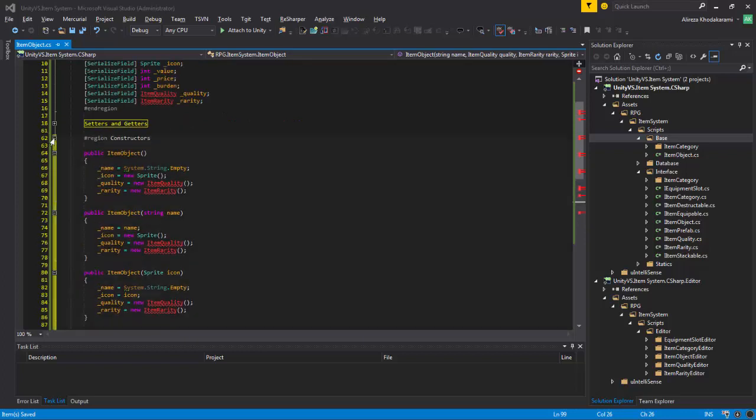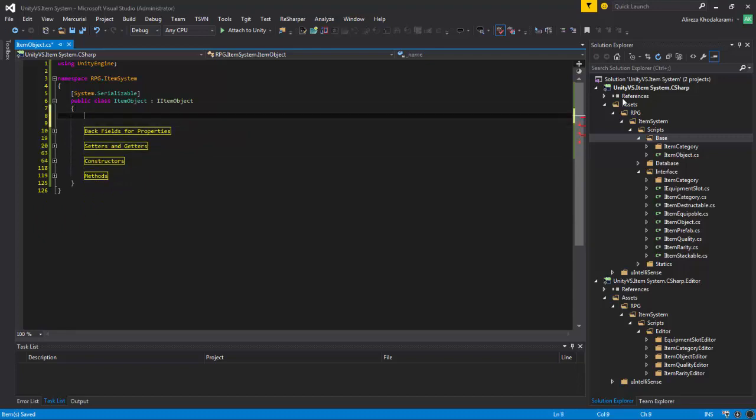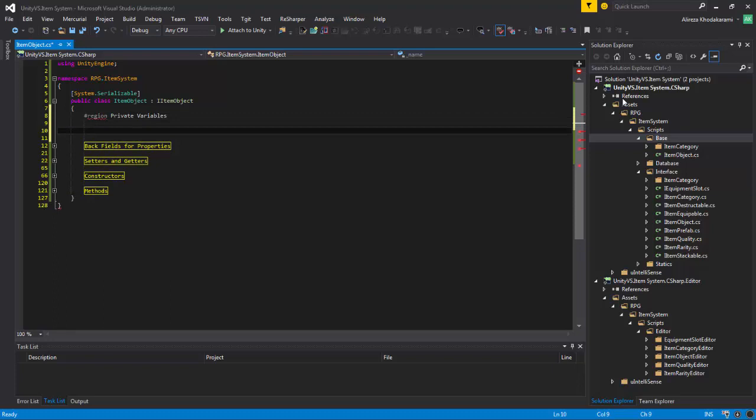The constructors are finished. The backend fields are finished. I need another region, and I call it private variables. Those will be variables that only will be used inside this class itself. And that is end region. Thank you. And we will come back to this onGUI method in the future.